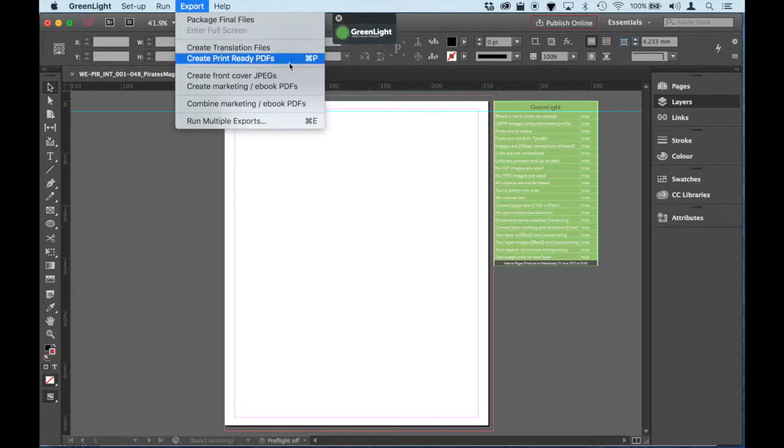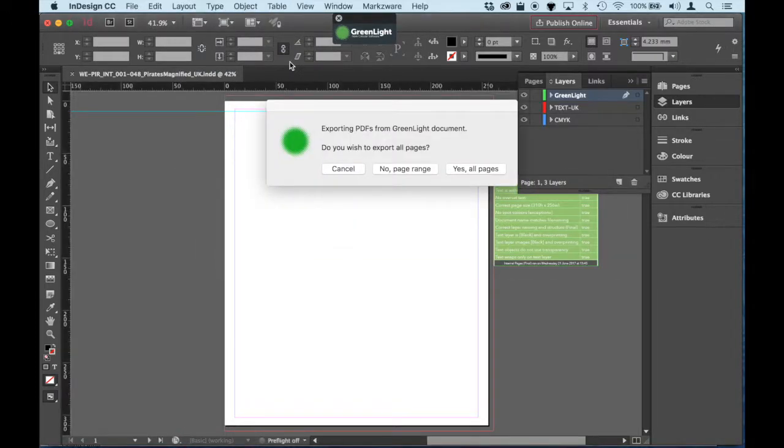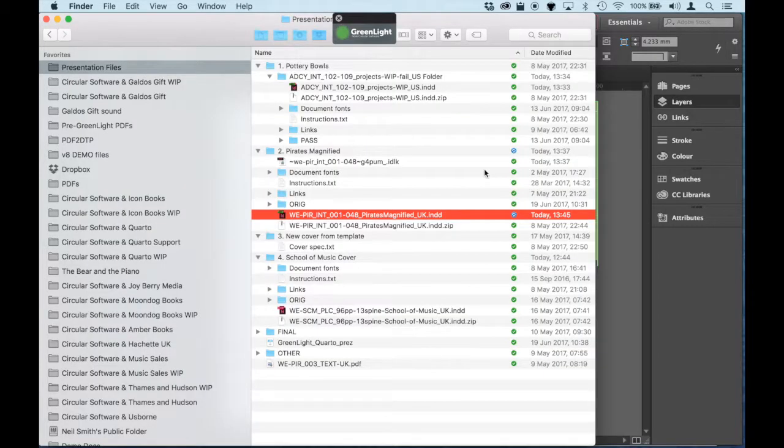Let's do this next one. Create print-ready PDFs. Because you've got files in such good shape, there's no reason that we can't make PDFs. You can choose the page range that you want for exporting. In this case, I'm just going to do the whole book. Let's see how long that takes. So yes, I'm going to do all pages.